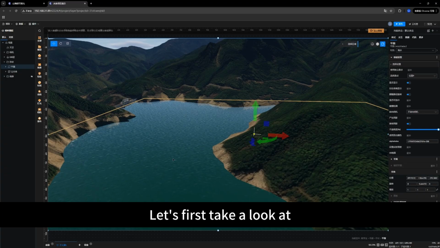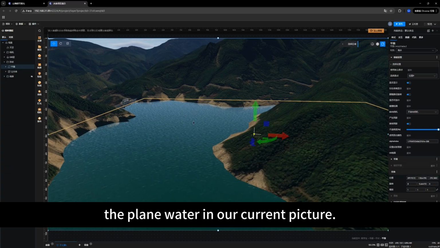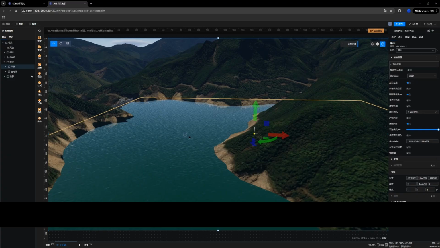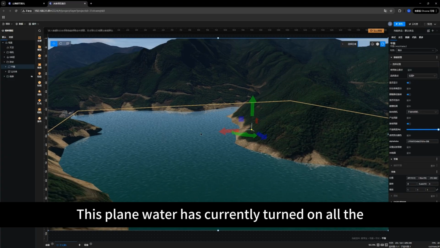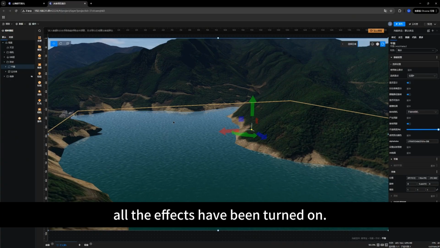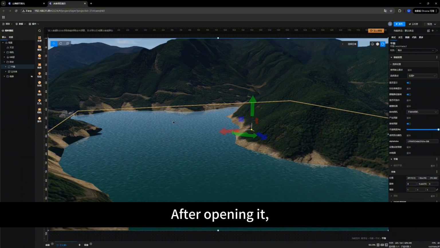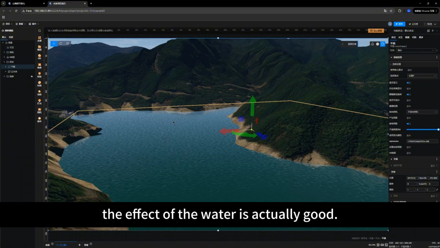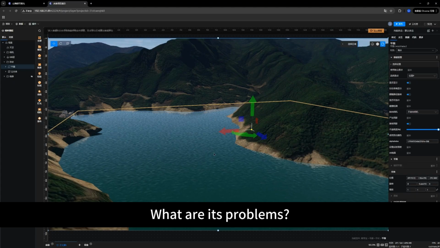Let's first take a look at the plain water in our current picture. This plain water has currently turned on all the effects. After opening it, you can see that the effect of the water is actually good. What are its problems?